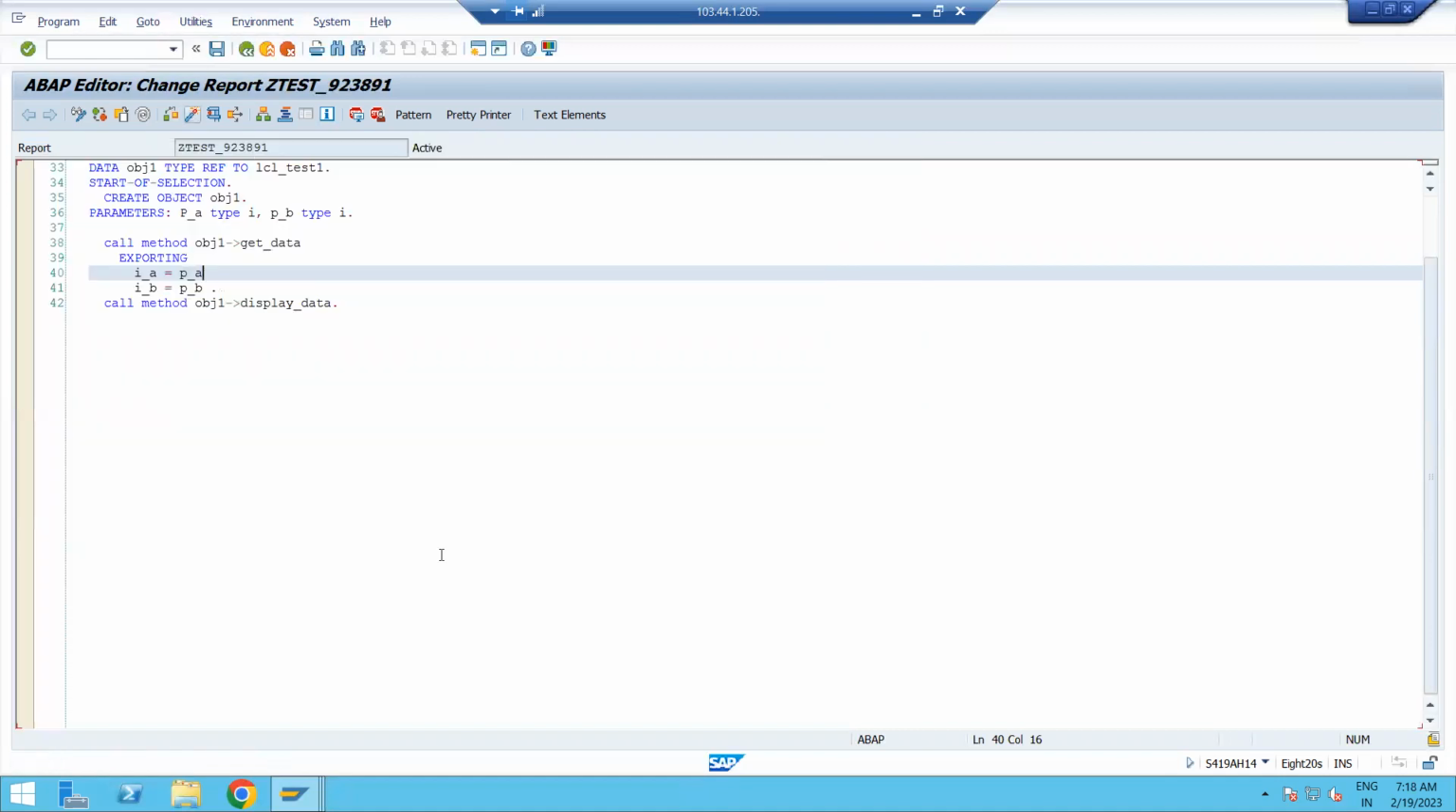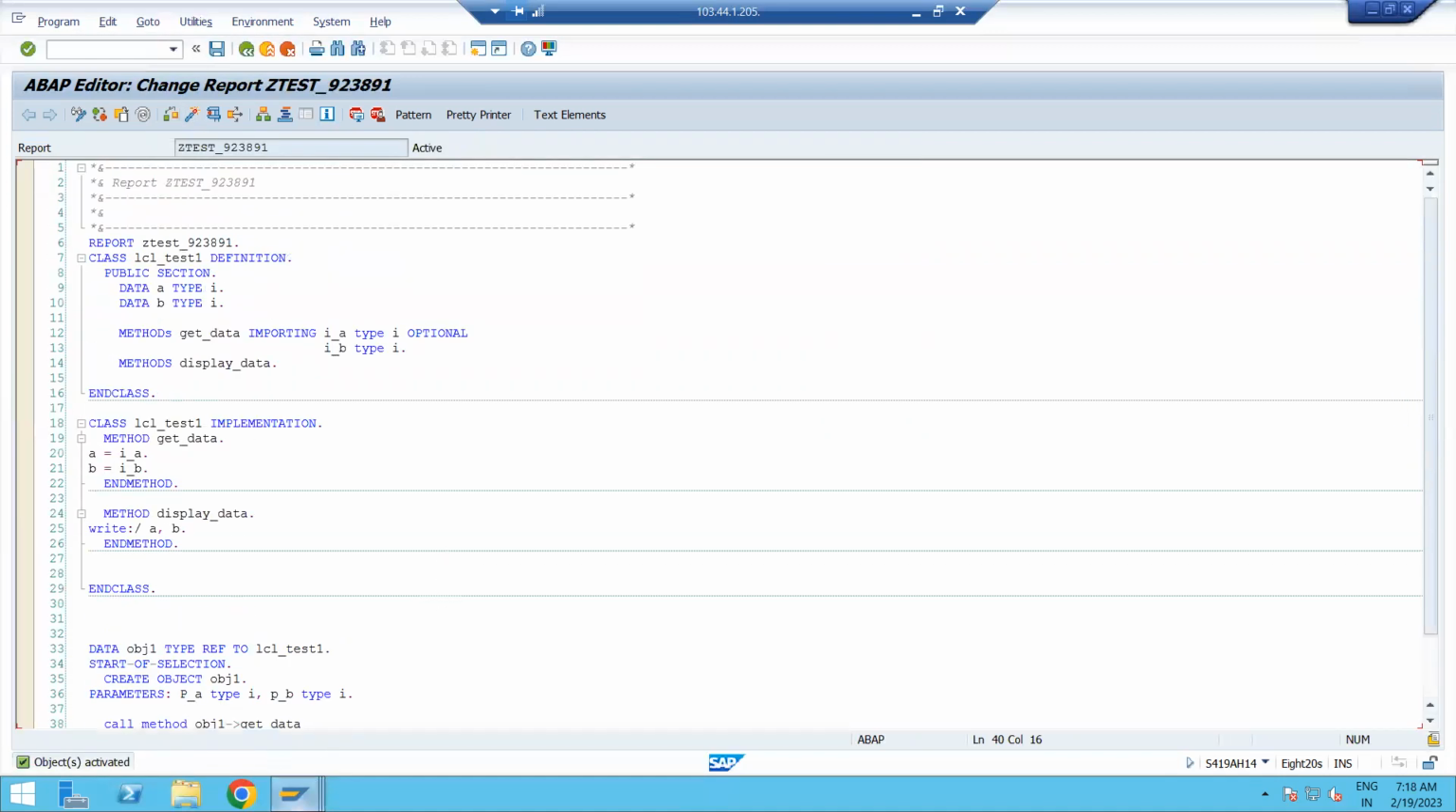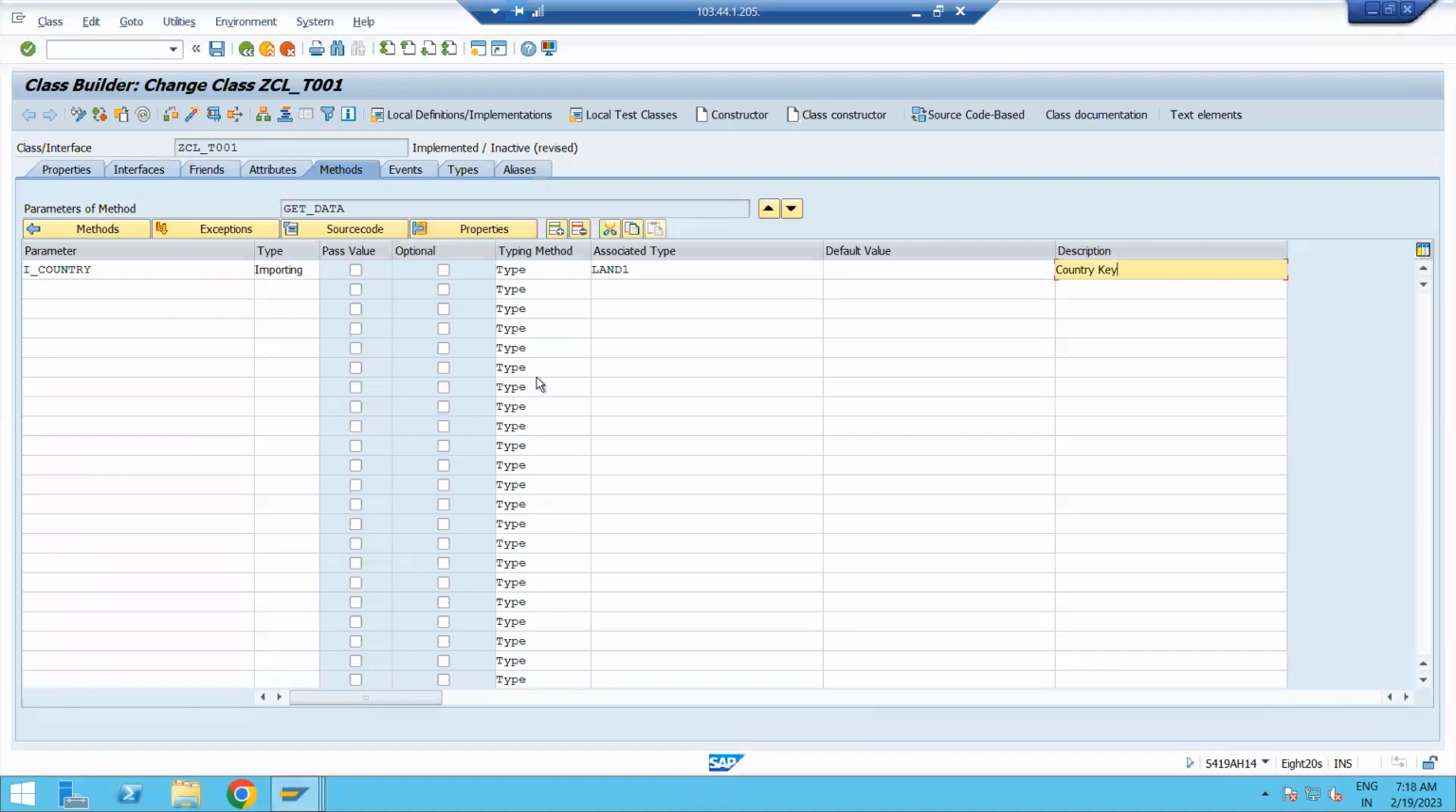In the same way, in the global class also, we have an option like this. If you select this one, then it is optional. If you don't pass any country key, the system will not consider it and will not throw any error. Here I am not selecting the checkbox, because the country key should be mandatory. Okay, fine.